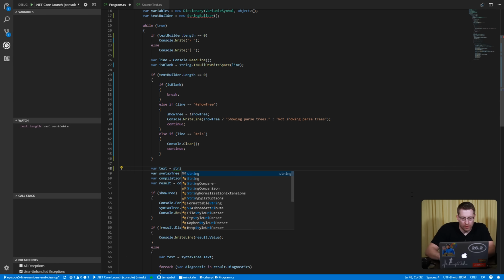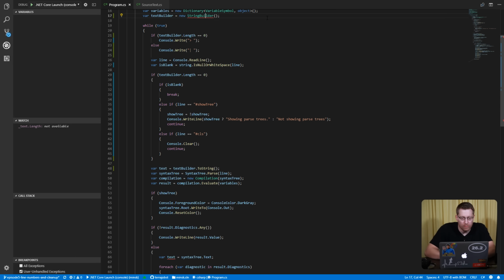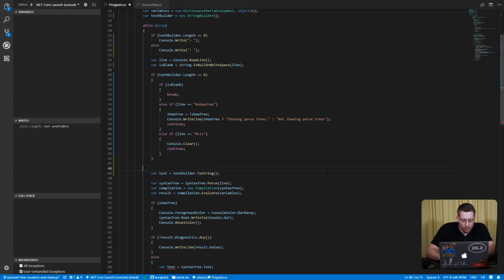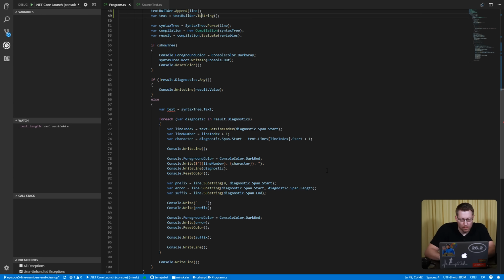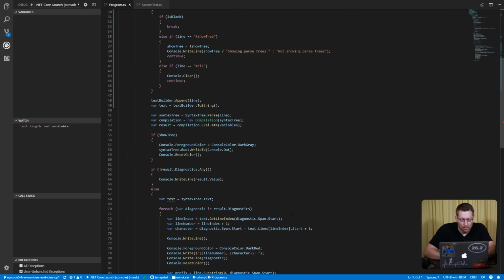Text equals text builder to string. Let me guess, we're missing the using for this guy. Yep, we do. Of course, we have to say text builder append line. And then instead of doing this, we say this.